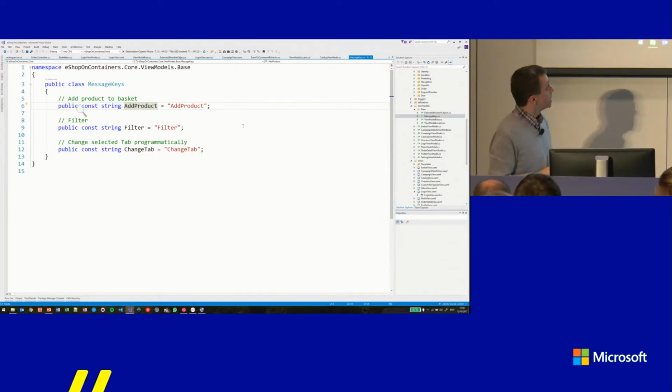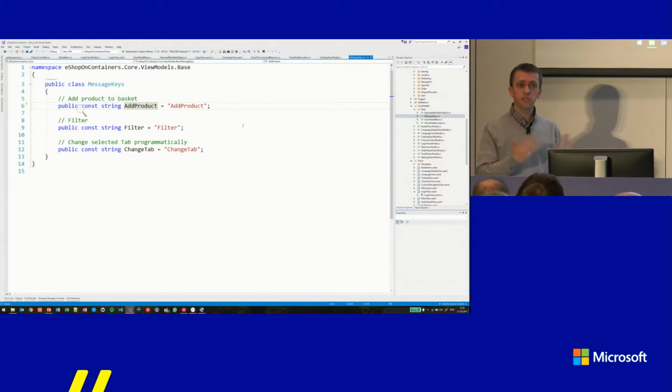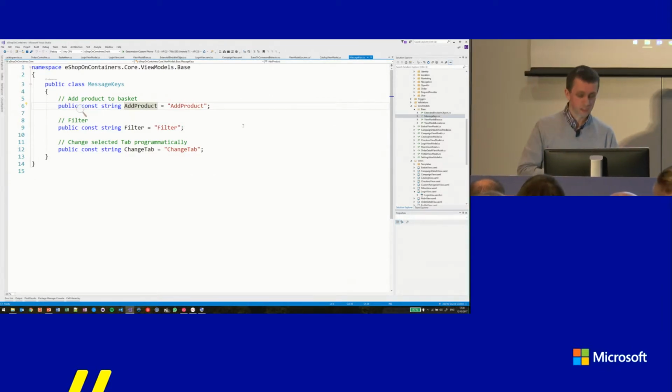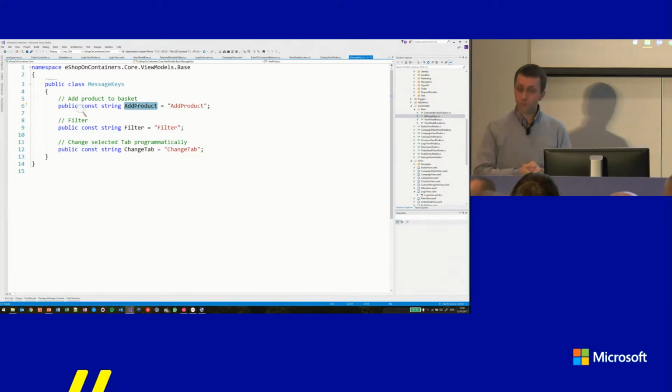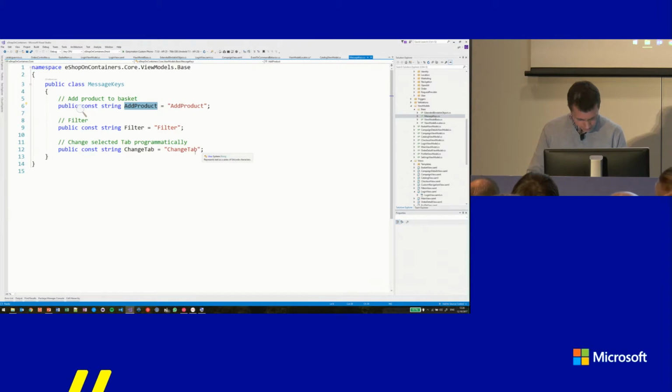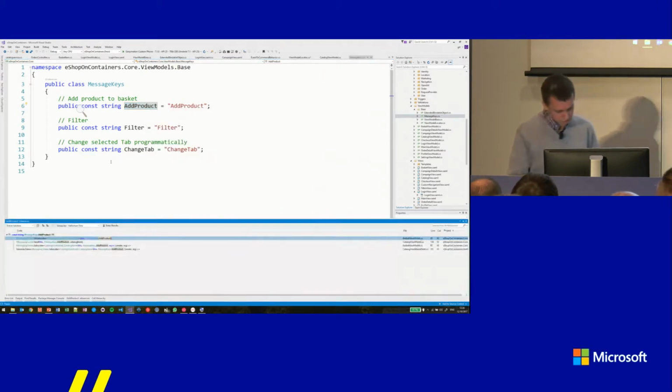So what you see here is that I have a class called message keys, which contains a number of messages that will be sent. For example, we have the implementation called add product. Now, if you take a look at where add product is used, let me do a go to find all references here.